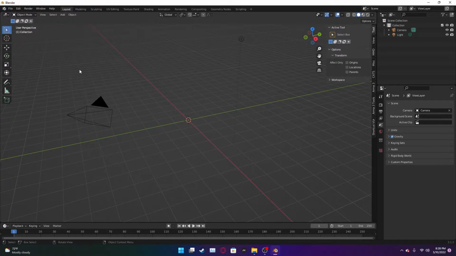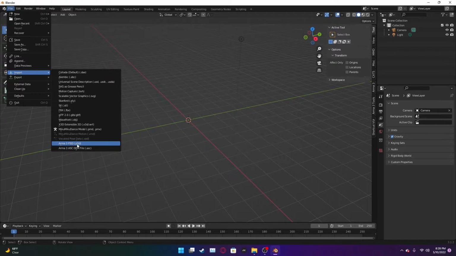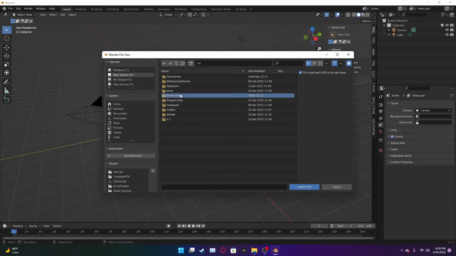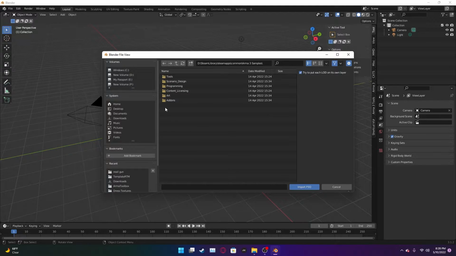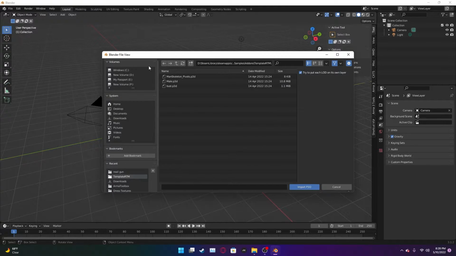But for starters, I am going to be trying to design a face mask. So let's see. I want to go to files, imports. You should see Arma 3 right here. Go to wherever you have your Arma 3 samples. Go to add-ons, go to templates and bust. Bust is a face. It is just a head.